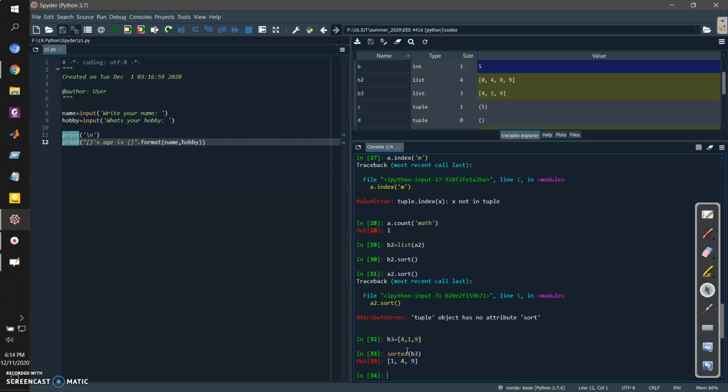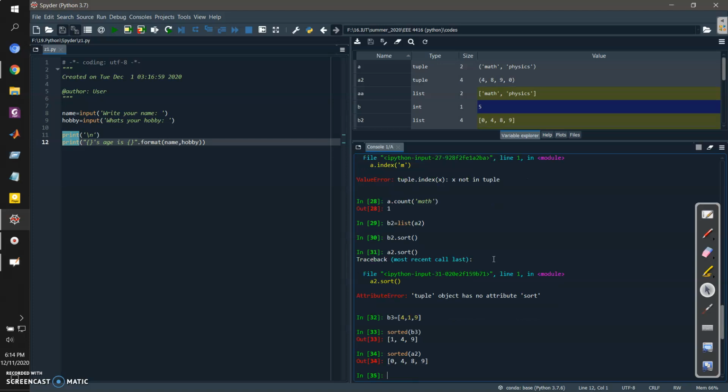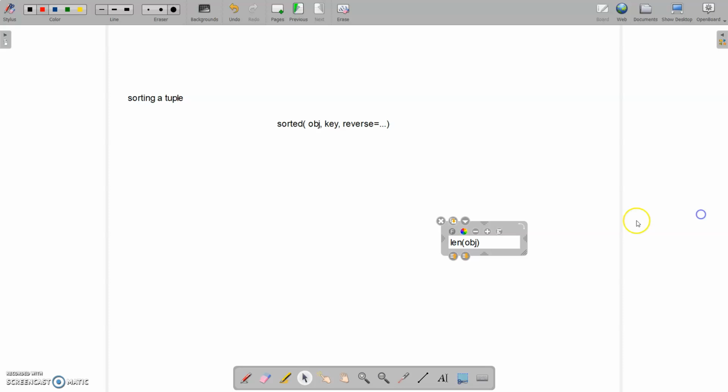Similarly, we can apply that to our tuple. Our tuple was like this, A2: 4, 8, 9, 0. So if I write sorted A2, our original tuple will not change. That's the basic thing. A tuple will not change, but take a look at the output. As you can see, when you perform this operation, it is sorted but returned as a list, not a tuple. So you can sort a tuple using this function, but the return will be a list, not a tuple. Just be careful about that.